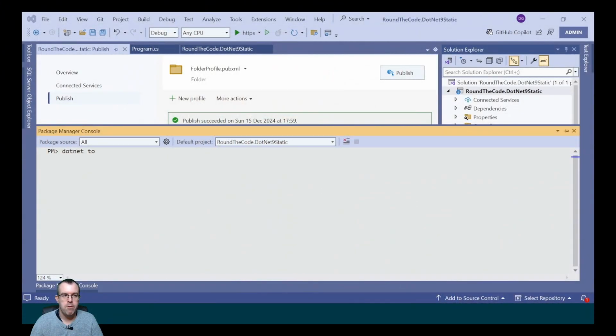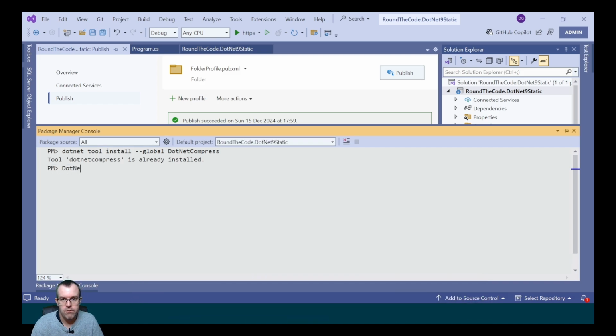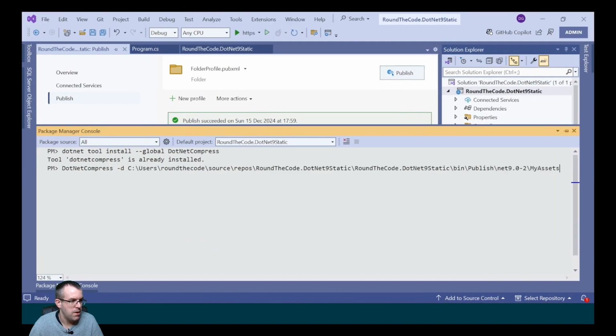It would be good if we could use static asset delivery optimization in another folder, but fortunately there is a tool where we can do just that. The tool is dotnet-compress, and to install it we run dotnet tool install --global, and it's called dotnet-compress. Now we've already got it installed. In order to run it, we run dotnet-compress -d, then we specify the folder. So we're going to use this project. So we copy and paste that.